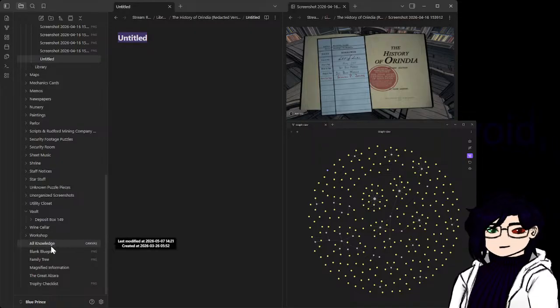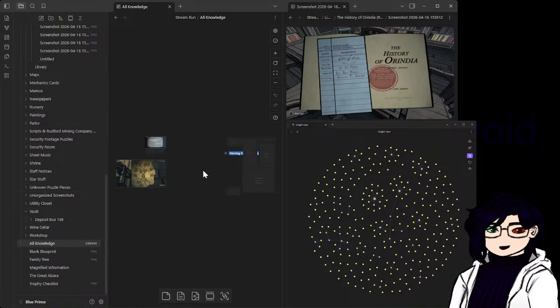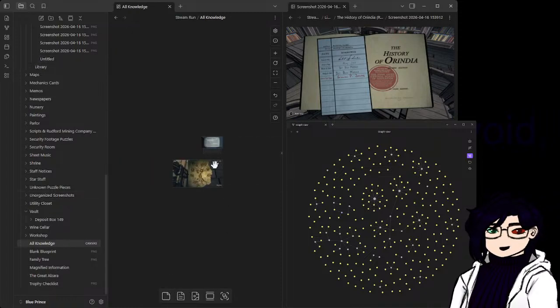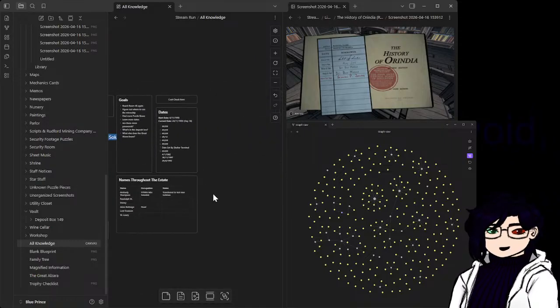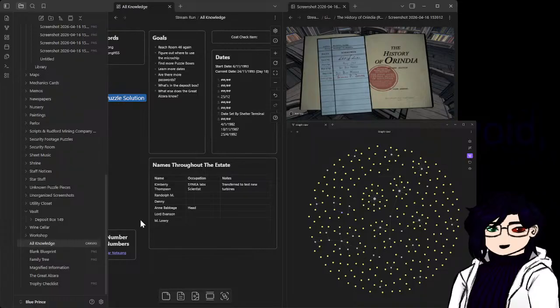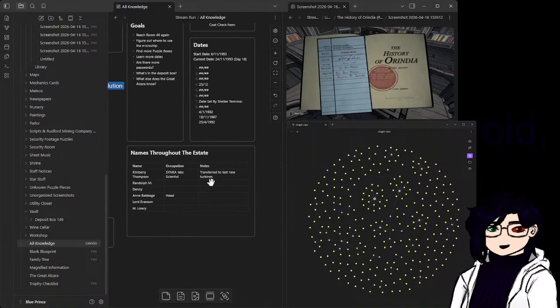Let's open up all knowledge actually. This is right now how I've been having notes on everything. So I have names, occupations, notes for specific individuals like Kimberly Thompson. I don't expect to see many notes from them, because they only transferred to work on a specific experiment, which was only going to be running for a short period of time within the estate.